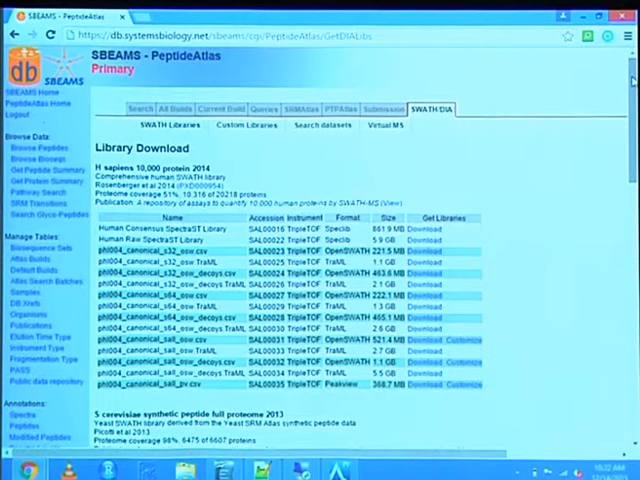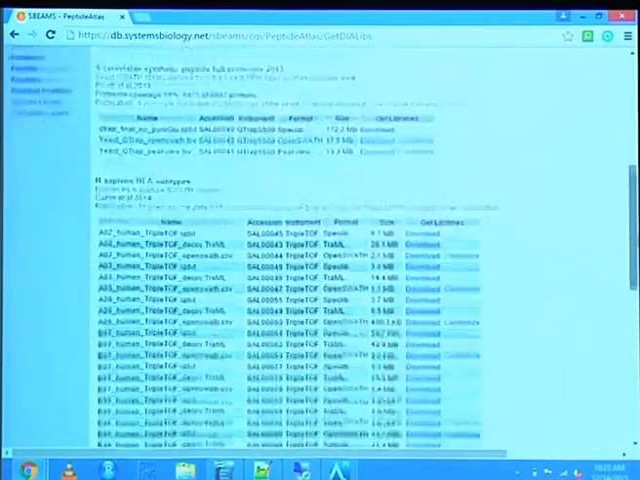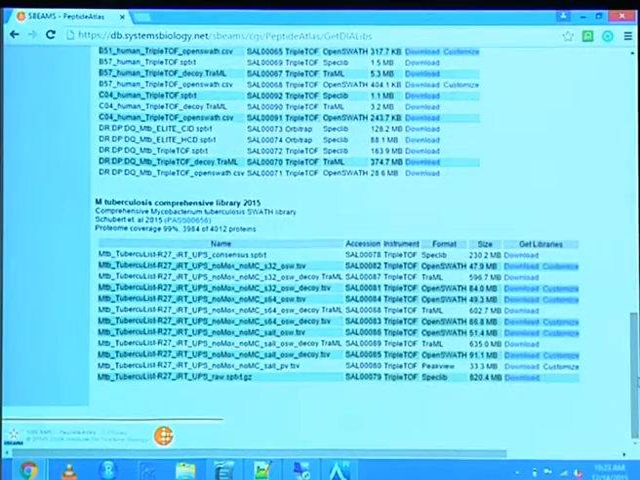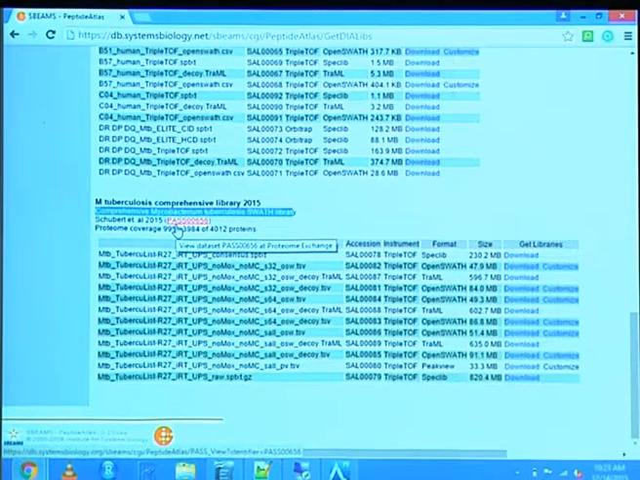So that's just a short description of how to look at that table. If you scroll down, because we don't want human and yeast, we want Mycobacterium. You also see here some information, like a title. There's a publication that goes with that as well as a data set. So theoretically, you could go to the data and make the library yourself. But yeah.